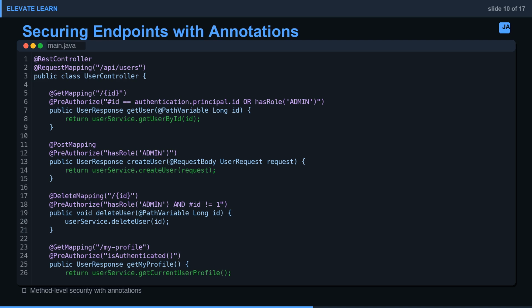The createUser endpoint is restricted to admins only. The deleteUser endpoint requires admin role and ensures we can't delete the root user with ID 1. The getMyProfile endpoint simply requires authentication. This approach is powerful because authorization logic lives close to the business logic. You can use SpEL expressions to reference method parameters, authentication objects, and much more. Combined with URL-level security, this creates a comprehensive security model.